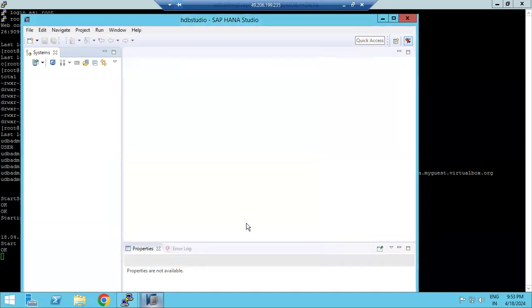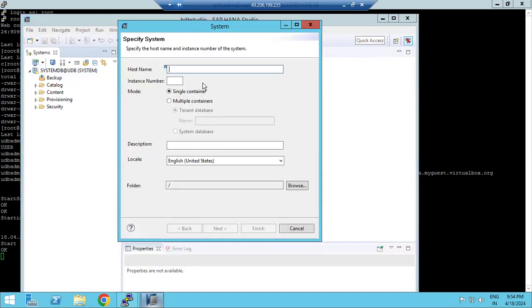Now you see the system is added. Why? Because the system DB is started. So that's why you are able to add the system DB here. This is the way you need to add the systems. You have to add the system DB as well as the tenant DB also.